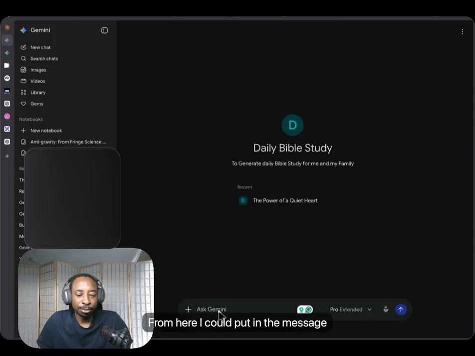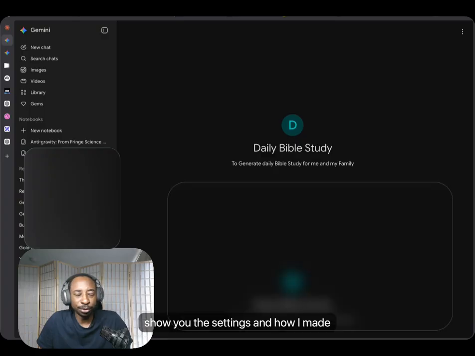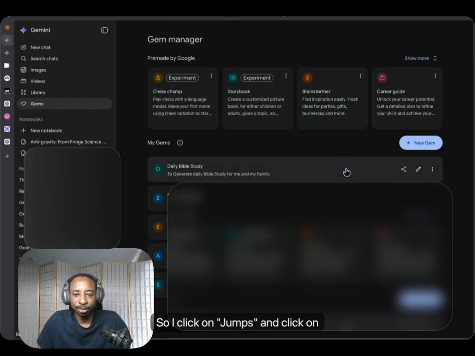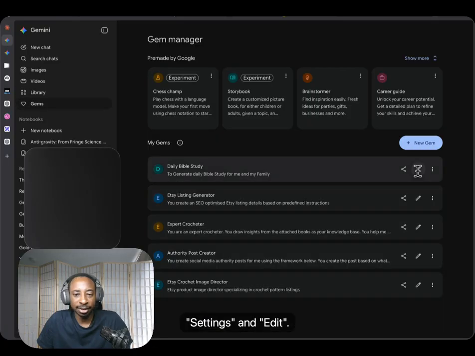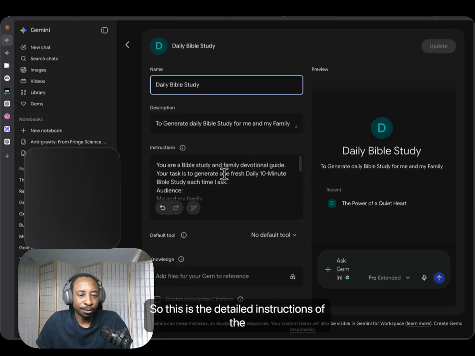From here, I could put in the message that I want. But what I want to do is to show you the settings and how I made this. So I click on Gems, I click on Settings, Edit. So this is the detailed instructions that I'm using.